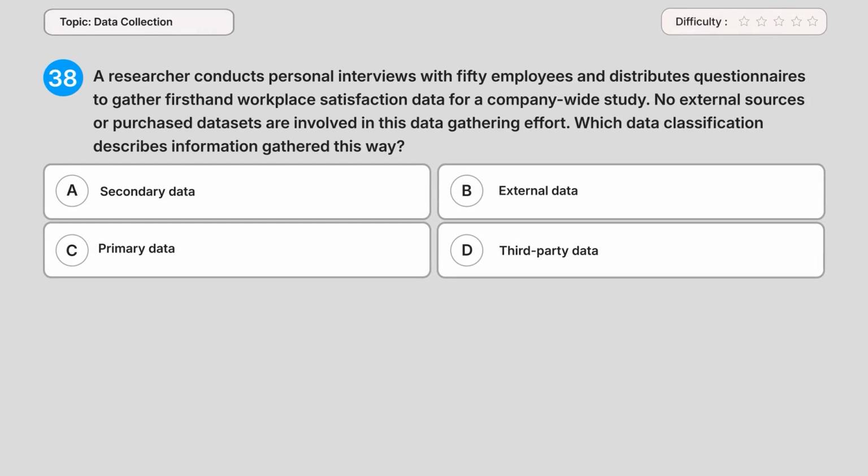38. A researcher conducts personal interviews with 50 employees and distributes questionnaires to gather first-hand workplace satisfaction data for a company-wide study. No external sources or purchased datasets are involved in this data-gathering effort. Which data classification describes information gathered this way? A. Secondary data. B. External data. C. Primary data. D. Third-party data.